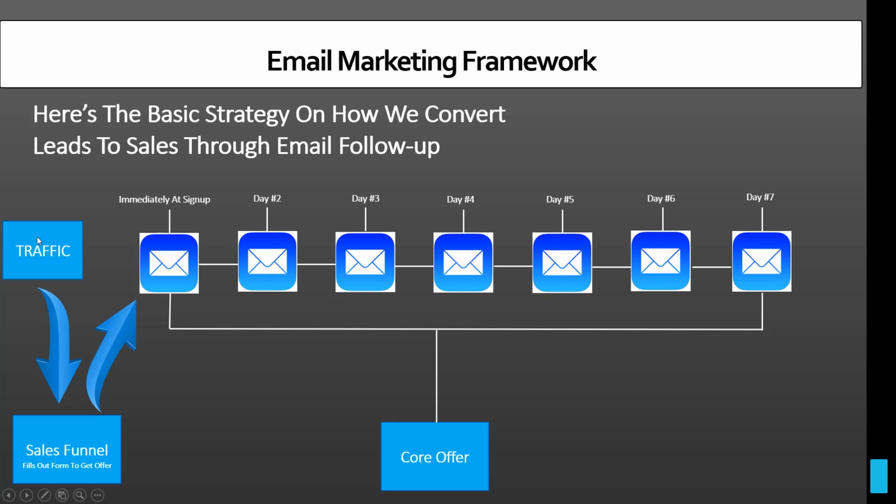First, what we do is we drive traffic through Facebook ads, Google AdWords, Pinterest, Instagram, anything and everything, whatever you're going to do, we're going to be driving traffic. And it's going to be taking all of the traffic to a sales funnel to get them to do one thing: fill out the form to get the offer. Then we have an email autoresponder that we will cover in the next training that's going to kick in automatically.